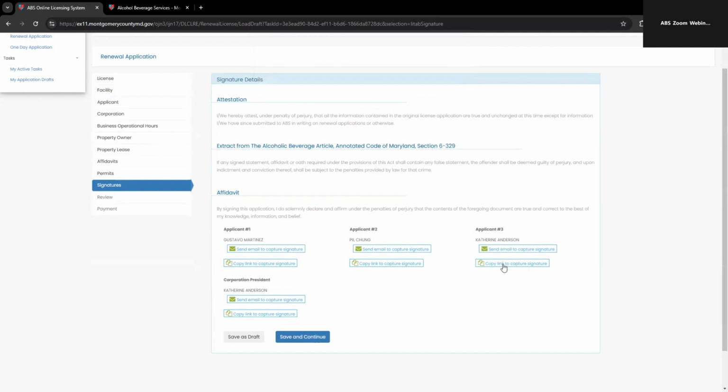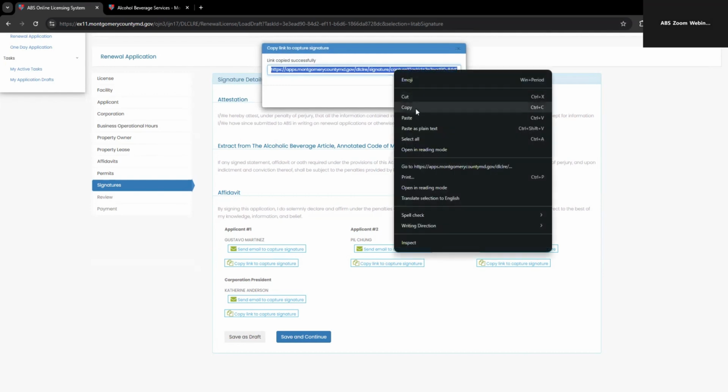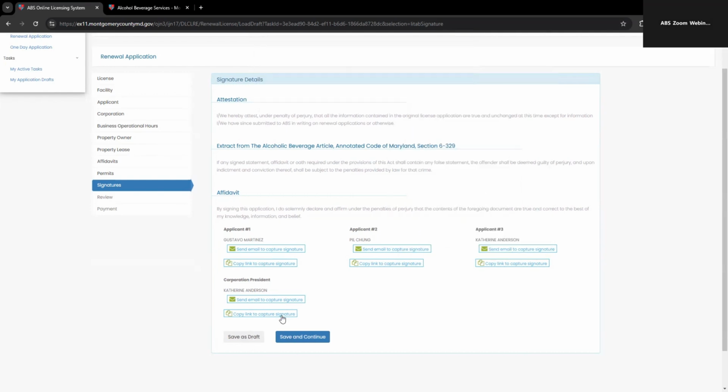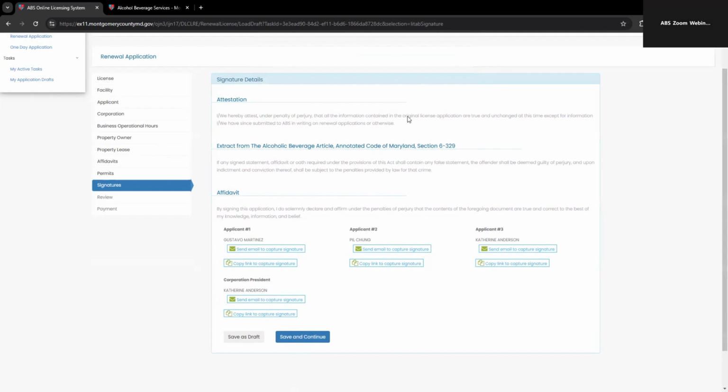Or you can directly just copy the link, copy, and then send the link directly to that person. You can see signatures need to be filled out, otherwise you will not be able to have the completed application. Once you have all these signatures, you'll be able to review your entire application and continue with the process.